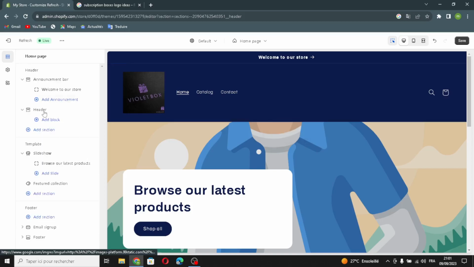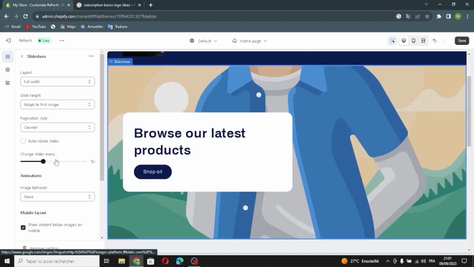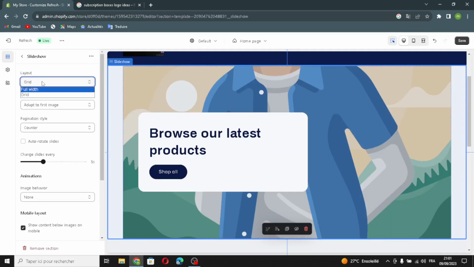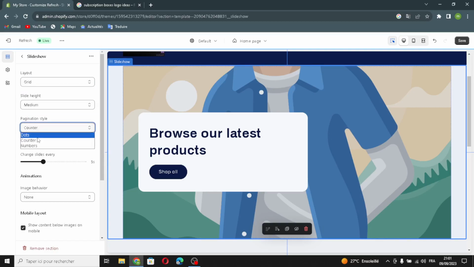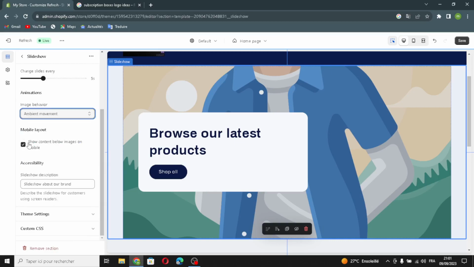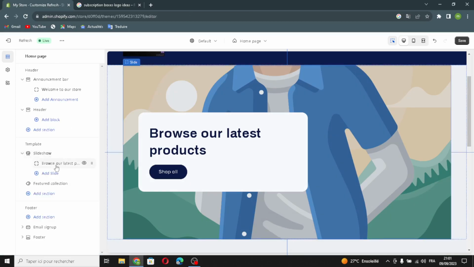So that's it. Now let's get back and let's move on to the slideshow. Here you can edit the layout, you can make it grid or full width. Also you can edit the slide height. You can edit the pagination style, or if you want to auto rotate slides, you can edit the animation, the image behavior. You can show content below image on mobile. You can also manage your accessibility settings. So that's it. Now let's get back. Let's move on to the slide.